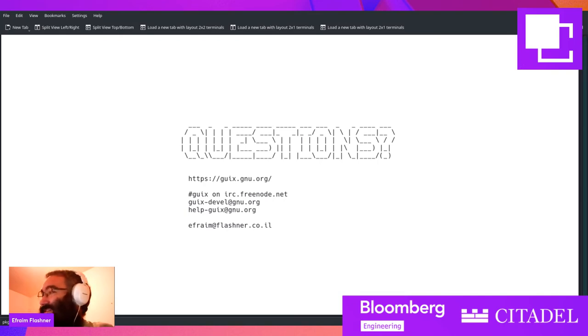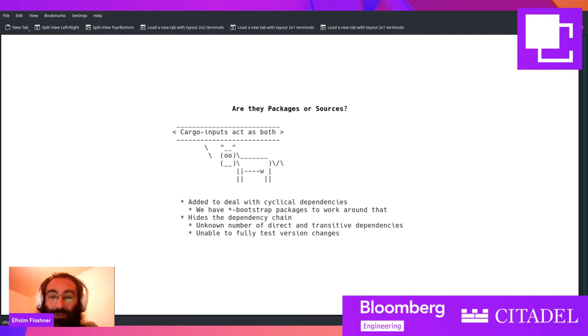Let me see if I missed anything that didn't actually get copied over. I missed the upcoming plan slide. The upcoming plan was to take the Cargo inputs and just copy them from Cargo inputs into regular inputs. Hopefully that shouldn't create any dependency cycles. That was really the big one that fixes the hidden dependency chain problem.